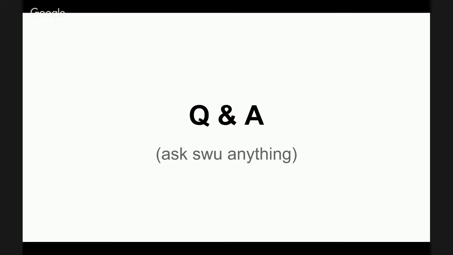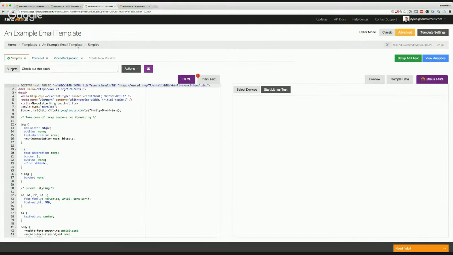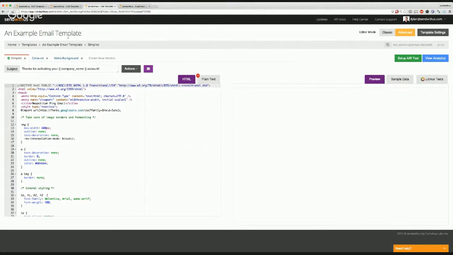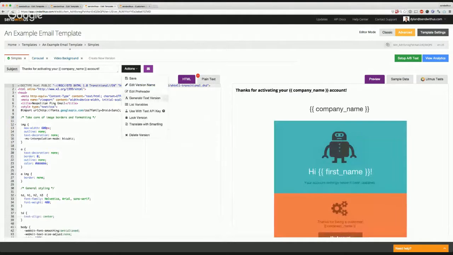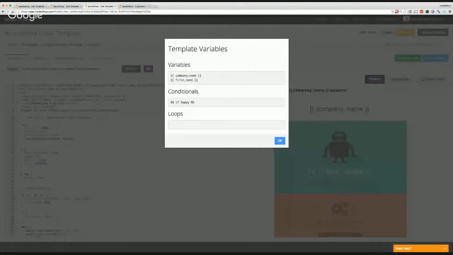I guess I would say another question would be, how do I know which variables are being used in my template? Oh, good question. Alex, can you screen share me? Great. So in our actions menu, we have a button that says list variables. And this shows all the variables, conditionals, loops, and snippets used in your template. As you can see, company name and first name appear, as well as the if happy conditional.